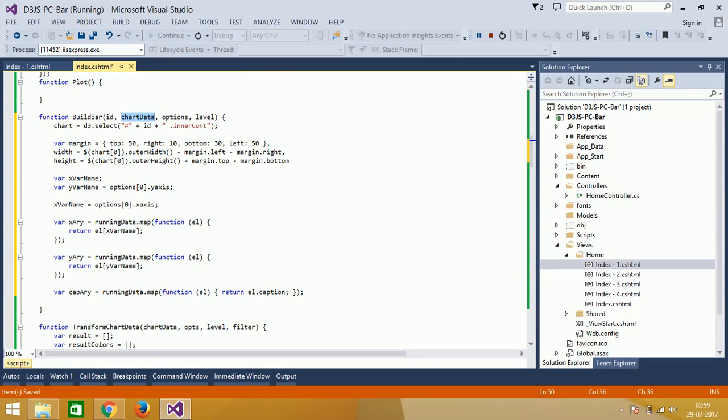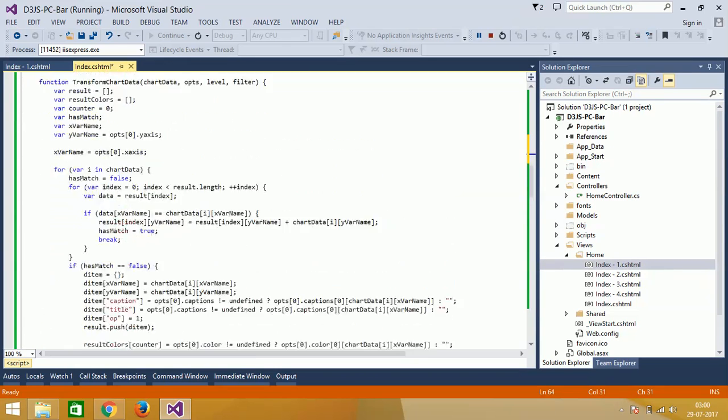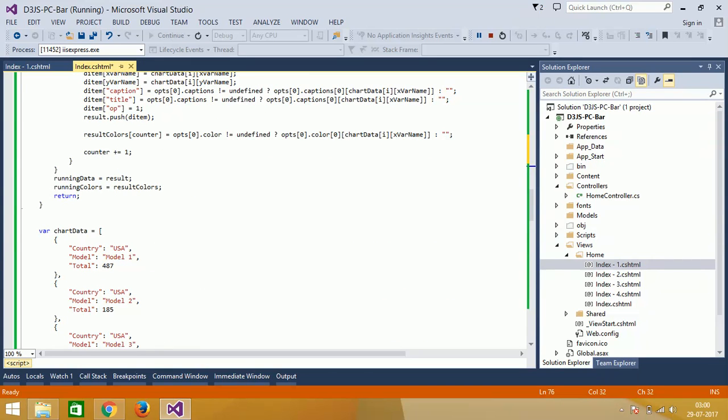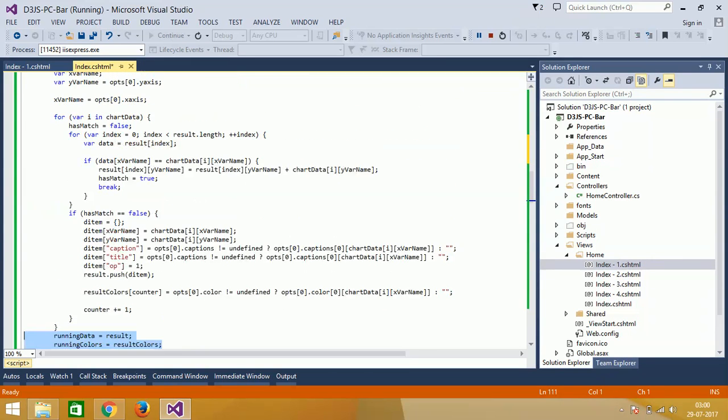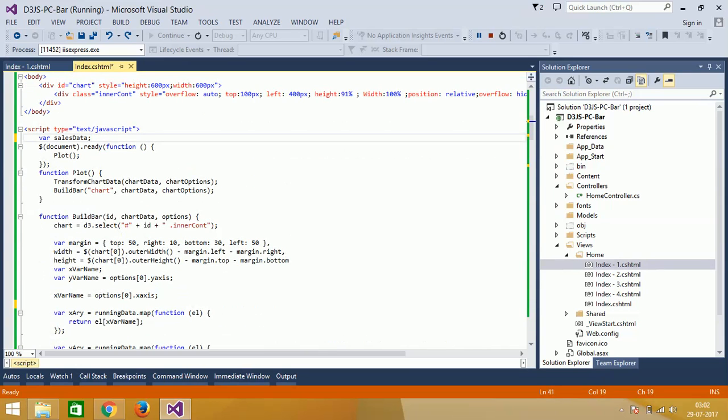Let me call these function for you in plot so that you can understand. It will be like this. First of all, this transform data will transform the JSON data we have into desired JSON object, and then we'll call build bar in which this chart data will be passed, and this running data is the output from this transform data method. You can see there are two outputs, running data and running colors. These are not defined in global scope, so we have to define it. So let's define running data and running color.